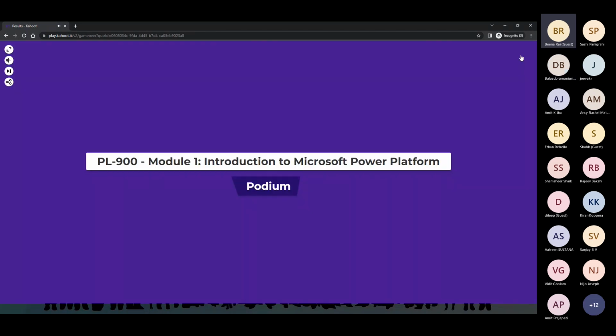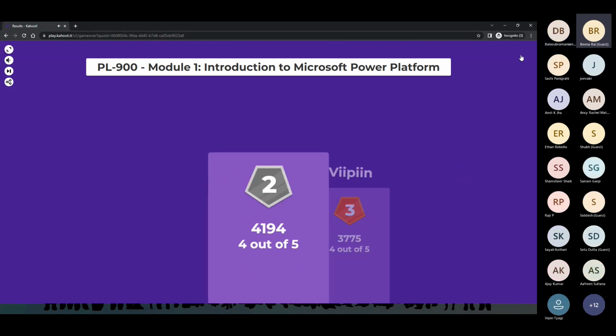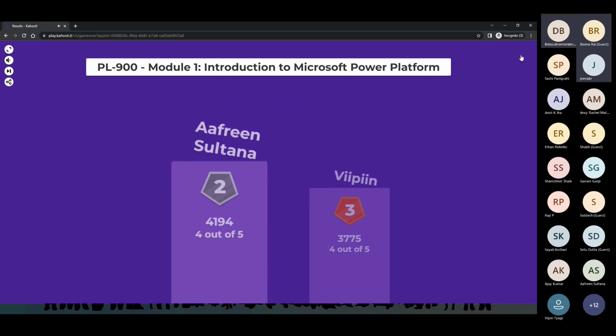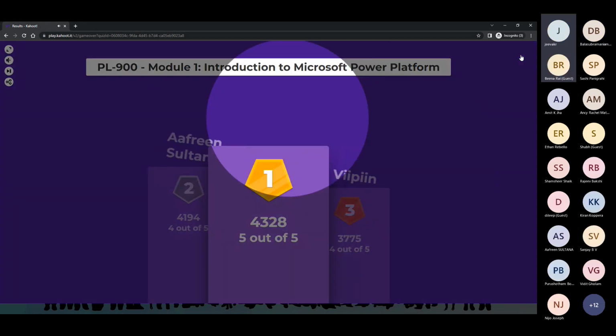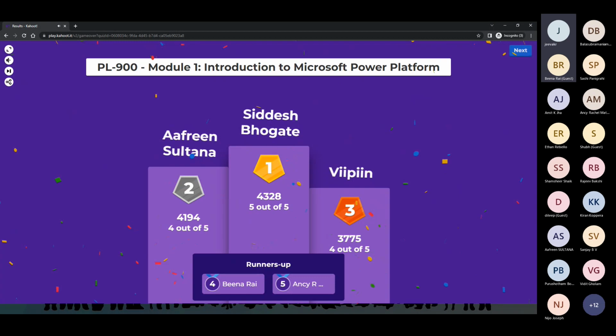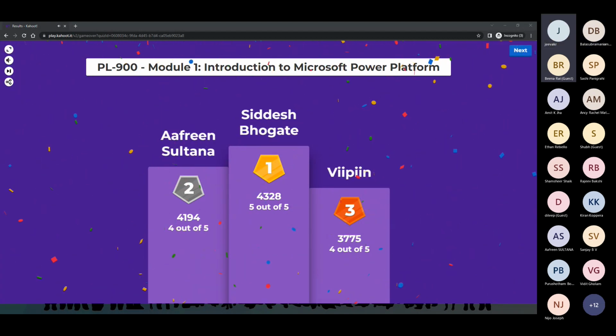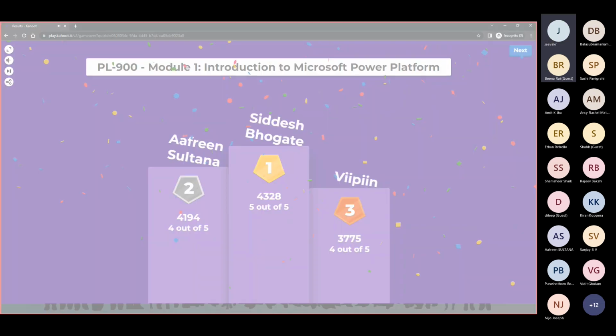Next, let's see the podium. Third place goes to Vipin. Number 2, Afreen Sultana. Number 1, Siddesh Bhagate. Perfect. Fourth place Bina, and Ansi in fifth place.